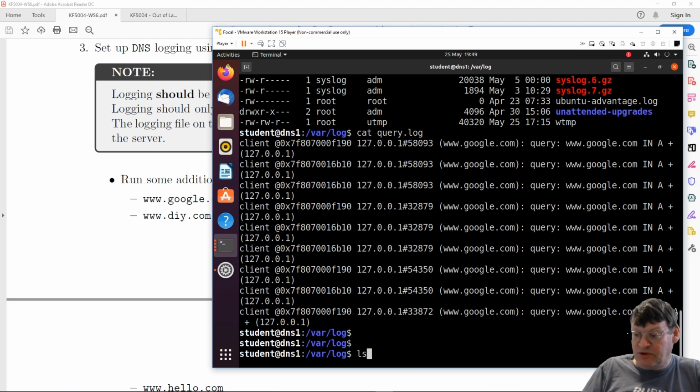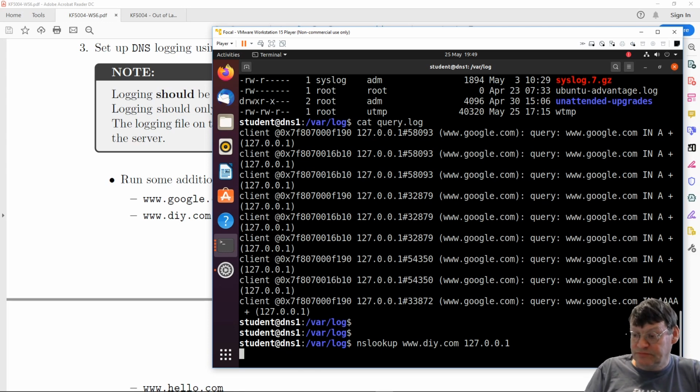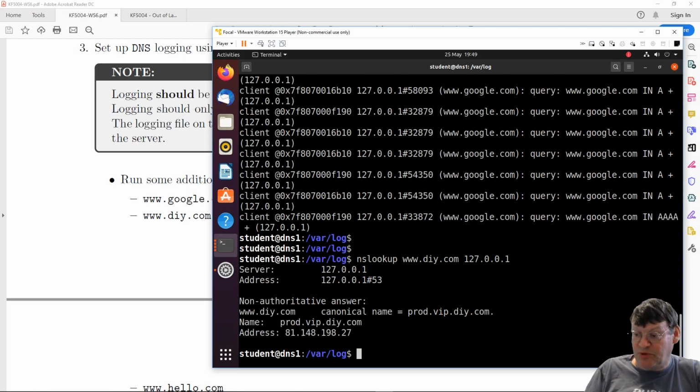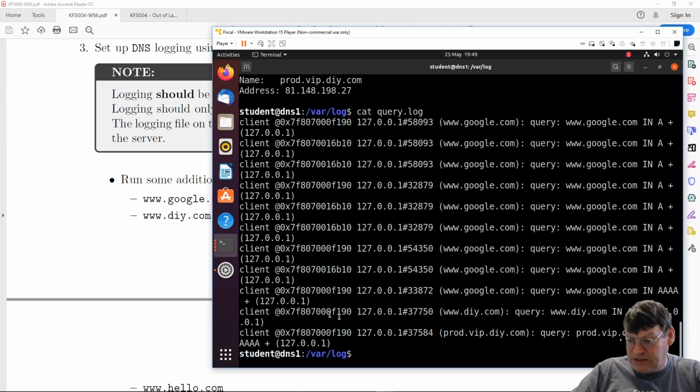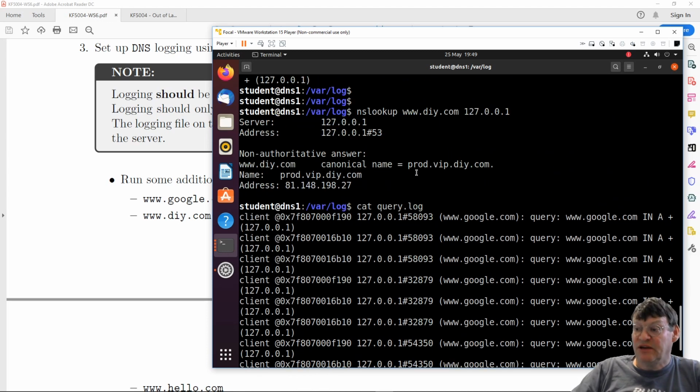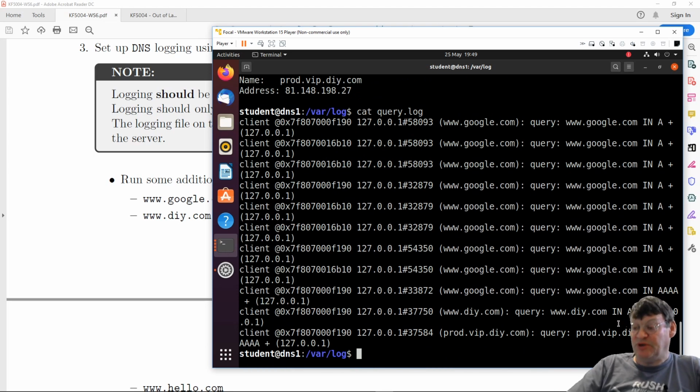So just before we go, let's do one more and see what we get. We'll look up diy.com off that server as well, and do a quick search. That one came up straight away. Let's have a look at the log file, and there we go. It got the diy.com, and it also gave a prod DIY. Why would it do that? Let's have a quick look. Because diy.com is a canonical name, so it was a CNAME. So it did the search and then had to go back for the CNAME as well. So there we go. Okay then.